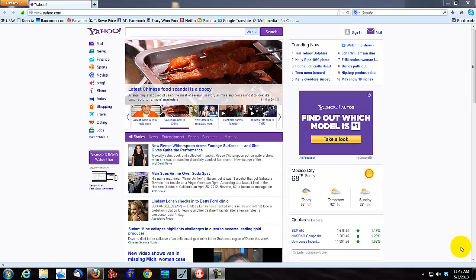Hello, in this tutorial I'm going to try to show you how to download and install a very nice marine plotter program that is absolutely free and available on the internet.